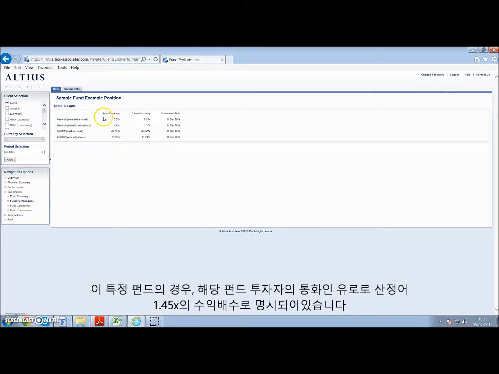And the fact that the client currency is provided is quite a useful illustration as well. It shows in this case that this particular fund position in its own client currency, which in this case is euros, generated 1.45x. And because the overall client position is in USD, it shows there's a bit of a currency impact there.